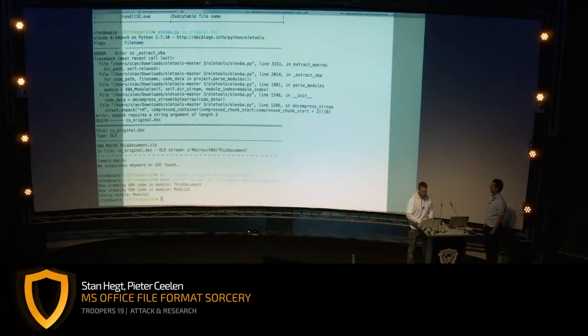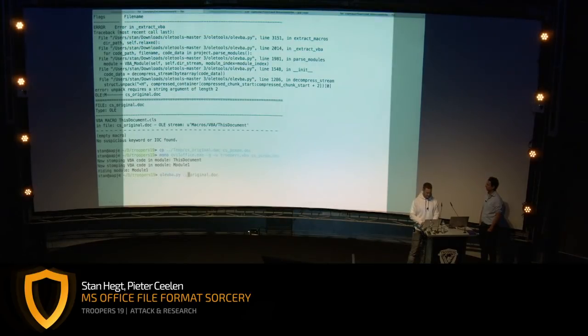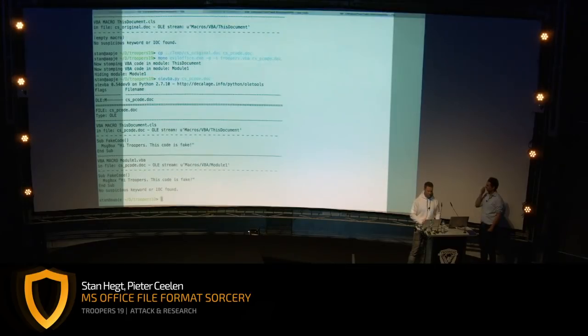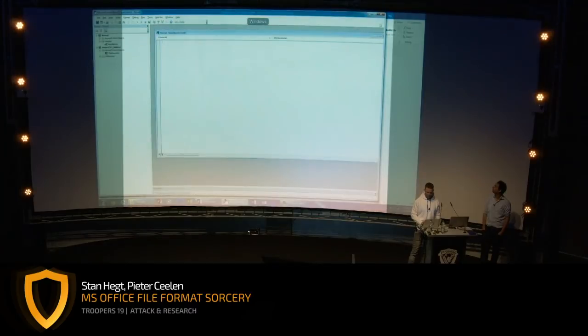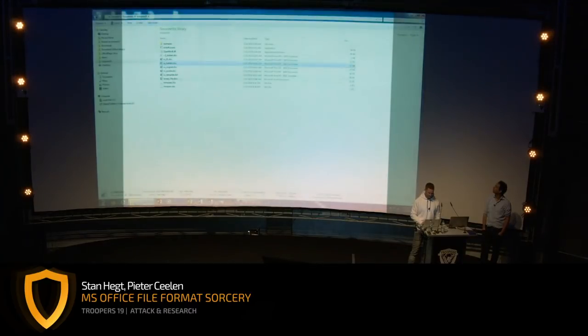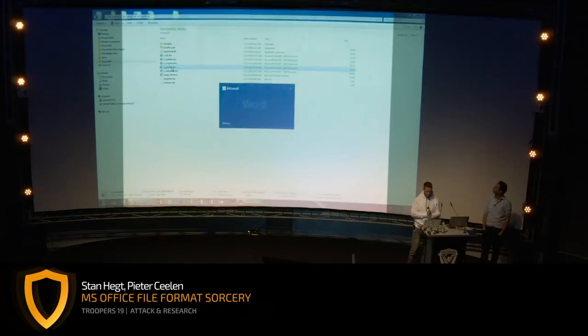Okay, so if I now run a code analysis tool on this, like Ole VBA, on P-code, it will say, well, this is the code. Sub fake code with high troopers, this is fake, this code is fake. But if I actually go to the file, P-code, that's the thing with live demos.